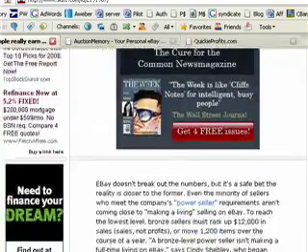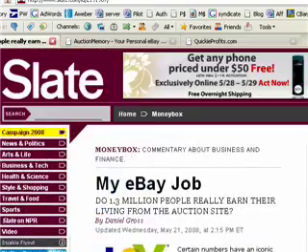Do they really have 1.3 million people? So that's kind of interesting to me. So that is how you can use the search engine. Now let's show how you can use the toolbar.